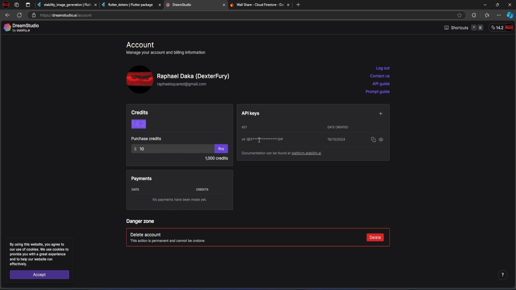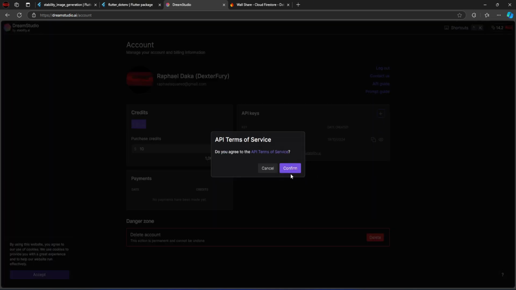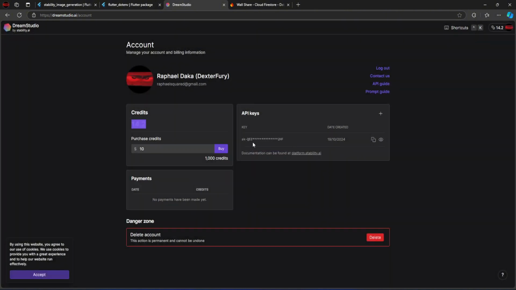And then here is my API key that I've already generated. Okay, if you want to generate the API key, you just simply click on this button like this. It's going to ask you to confirm. Okay, and then once you confirm, you're going to have the API key like mine. So I've already created. I'm just going to cancel. This is my API key that I have here.